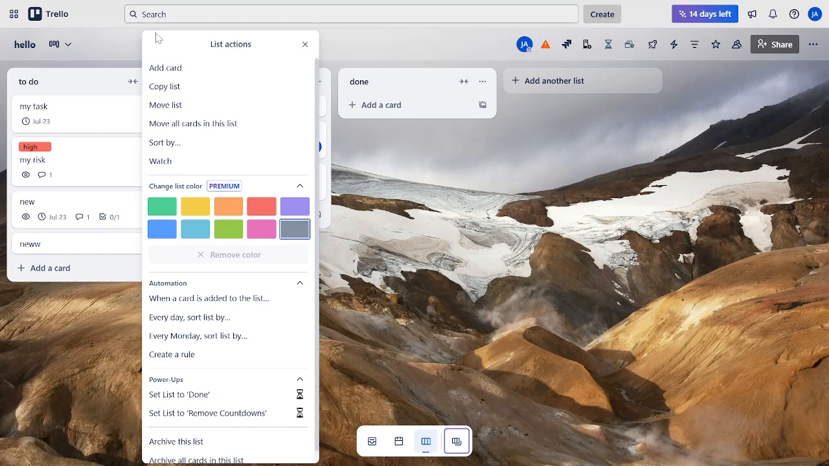Hover over the list title. A small button will appear. Click on it. This is your gateway to a range of list actions, including our much-needed card count feature.